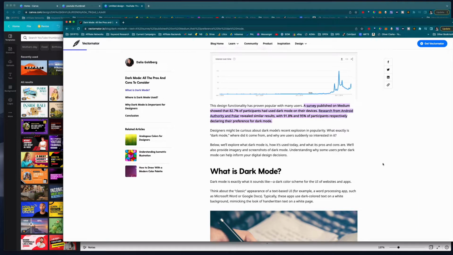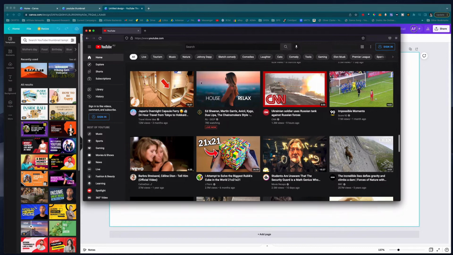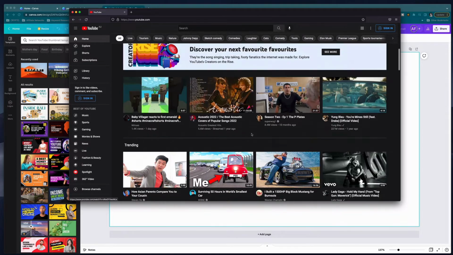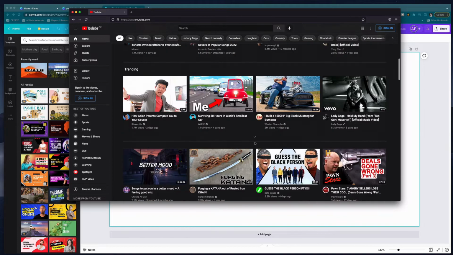So first of all, you need to know one very important thing as a YouTube thumbnail creator. On a recent survey on Medium, it showed that around 82% of participants use dark mode on their devices. Research also showed for Android users, between 91 and 95% had a preference for dark mode. This is going to affect how we design because we can see with YouTube on its dark mode, things that tend to stand out more on dark mode are thumbnails that have block colors in the background.